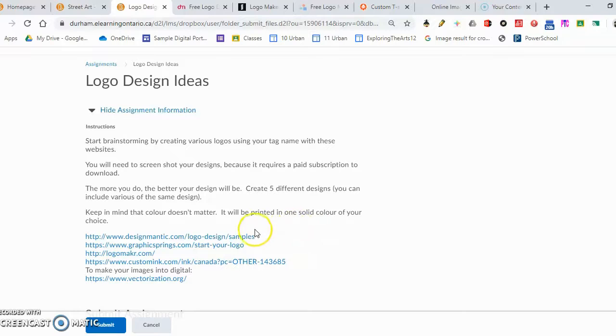So there's 2 steps to this. There's 4 different websites we can use to start designing our ideas. It gives you some brainstorming help if you want to do it online. And once you have your 5 ideas, there's a vectorization one where you can actually turn them into vectors. You don't necessarily need to do this for all of them. Maybe once you get your favorite one, you can do that. So let's look at some of them.